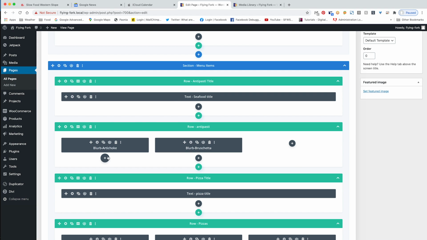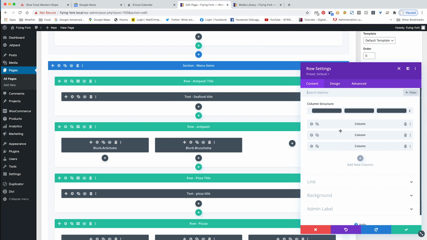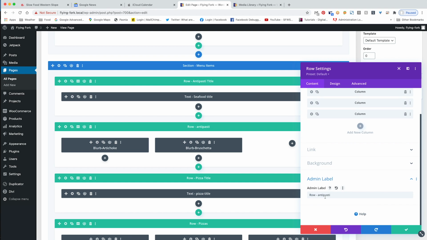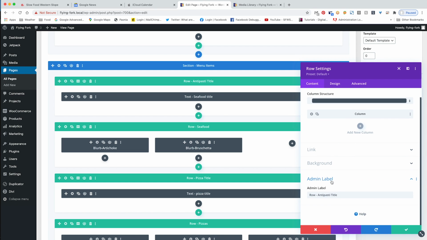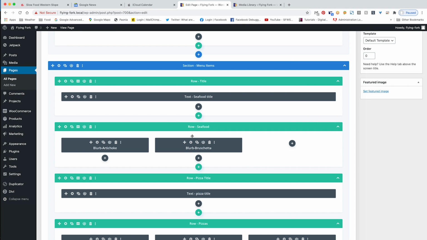So that's the title. Now we can go in the row, and we'll have it 3 columns because that's the format that we use for all 3 pages. We'll call this seafood, for example, so you know when you go into the back that you're dealing with the seafood section. I'll do a quick change in here, and I'll just get rid of this. Okay, so we're just going to leave these 2 here, even though they're actually appetizers, but it doesn't matter.